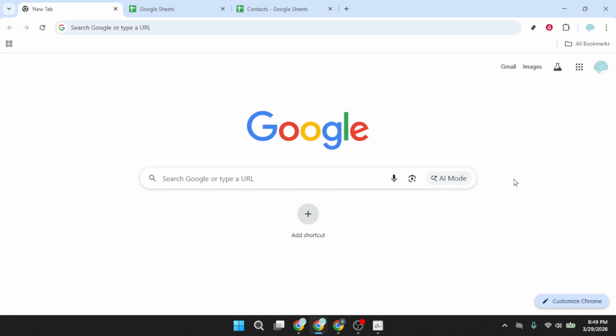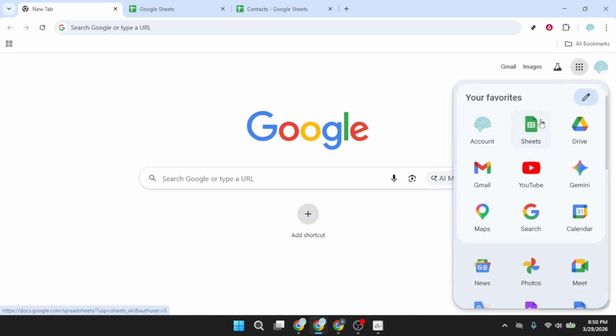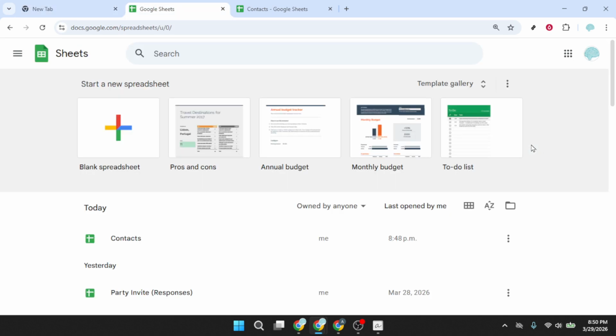Start by opening your web browser and going to Google. At the top right of the Google homepage, click the grid-shaped app launcher icon. This opens a panel with Google Apps. Choose Google Sheets to jump straight into your spreadsheets. Once Sheets loads, open the document where your data lives. If you already have a file with the information you want to visualize, select it from your list.